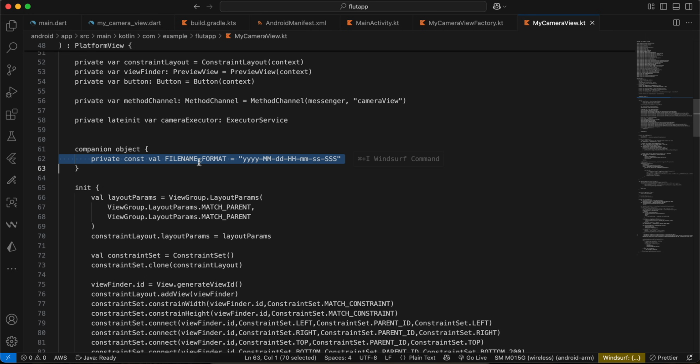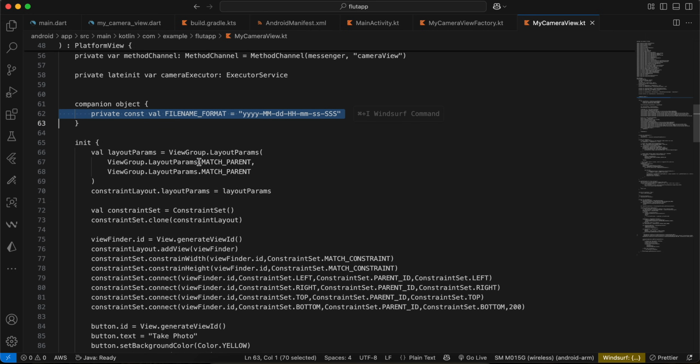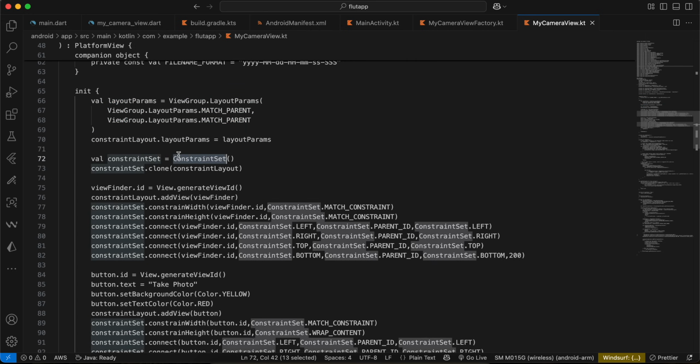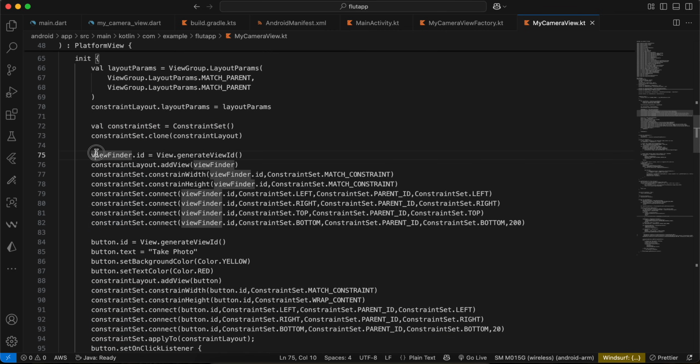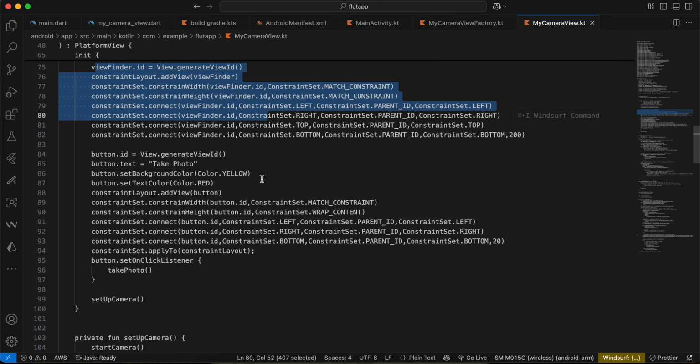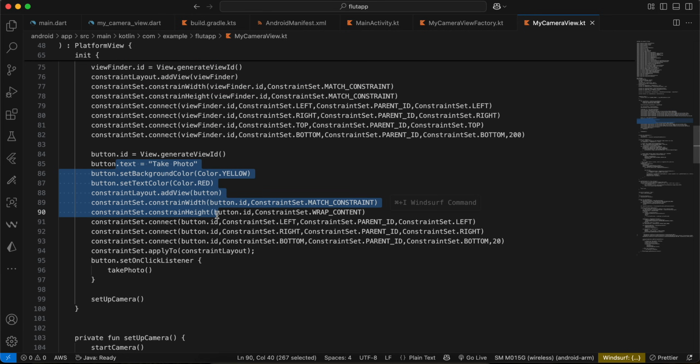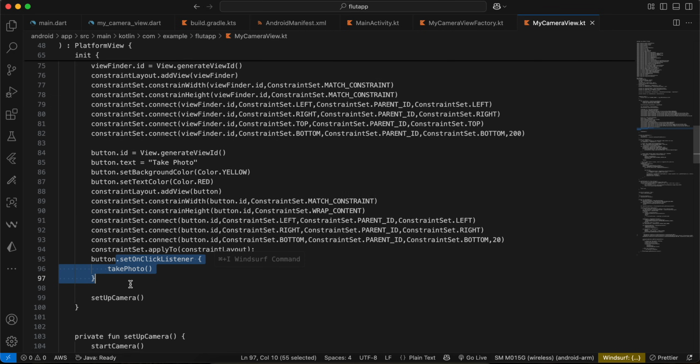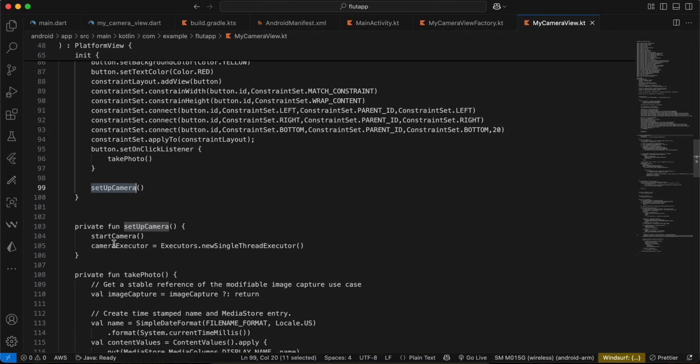Then here we have the file name format as well. Then here we set the layout params to our constraint layout. Here is our constraint set as well. Here we constrain our camera preview to all sides of the screen, and from the bottom we leave a margin of 200. Then here we have a button where we constrain it to the bottom of the screen, and we add a click listener to our button over here. Then here we have setupCamera, for which we call startCamera as well as initialize our camera executor.